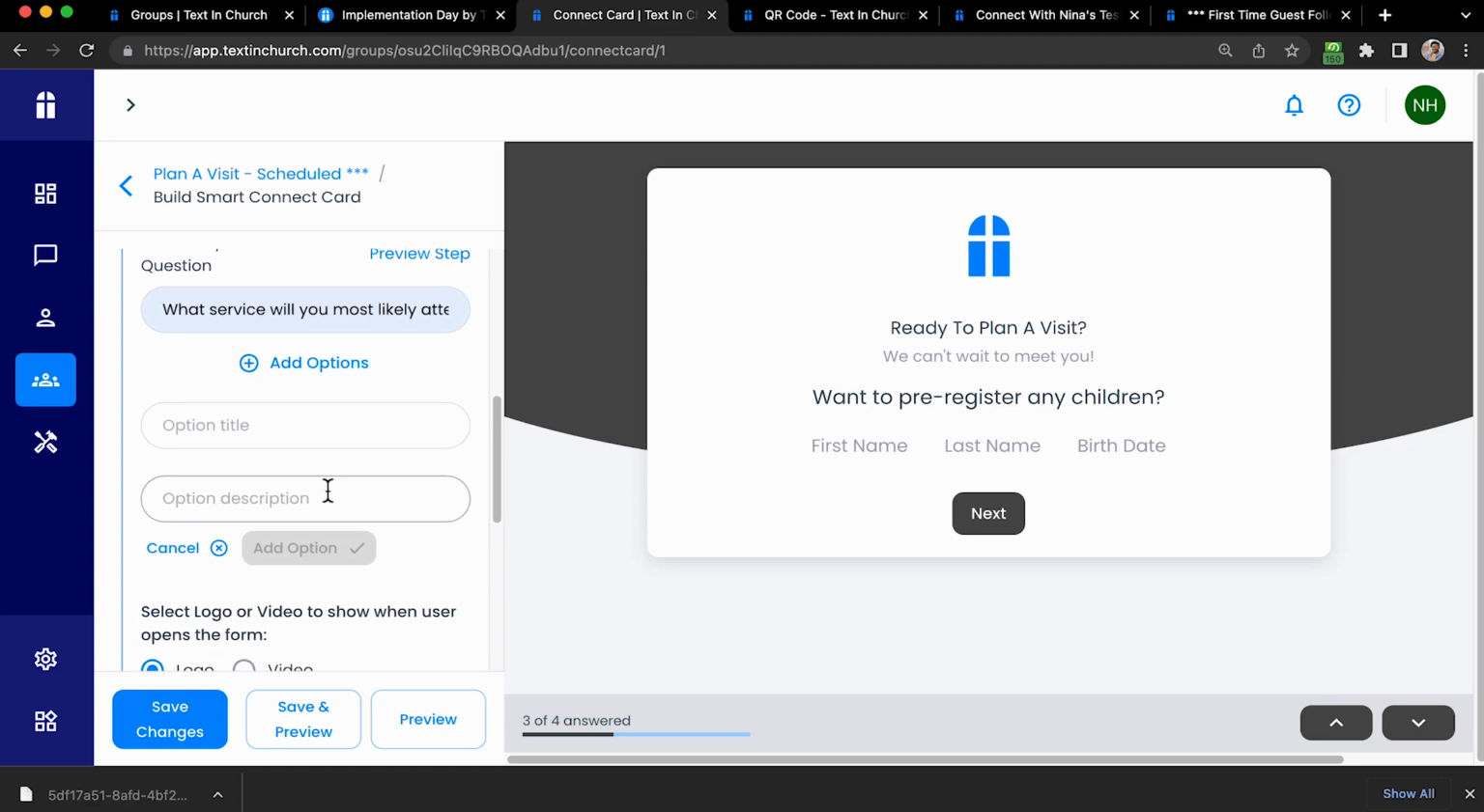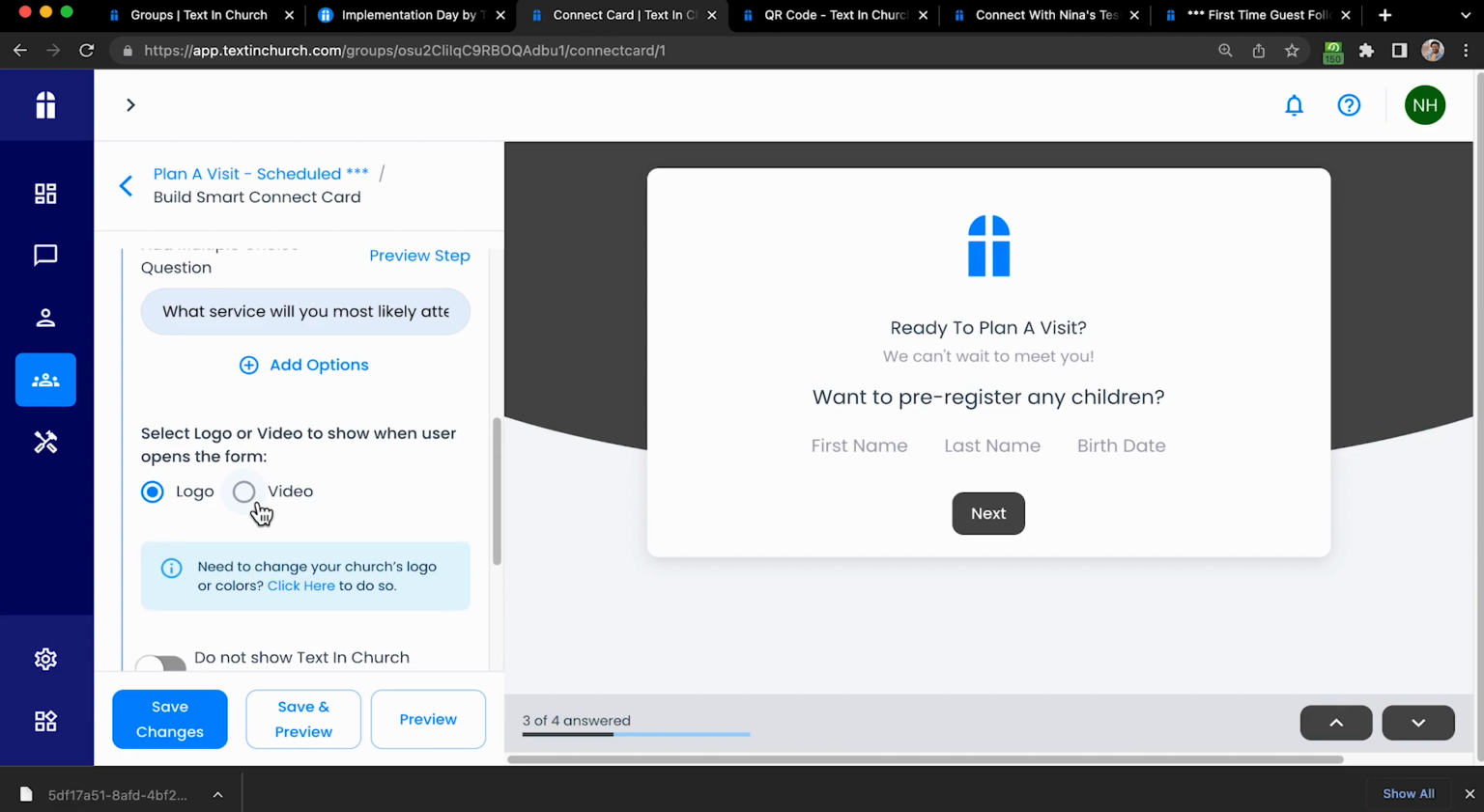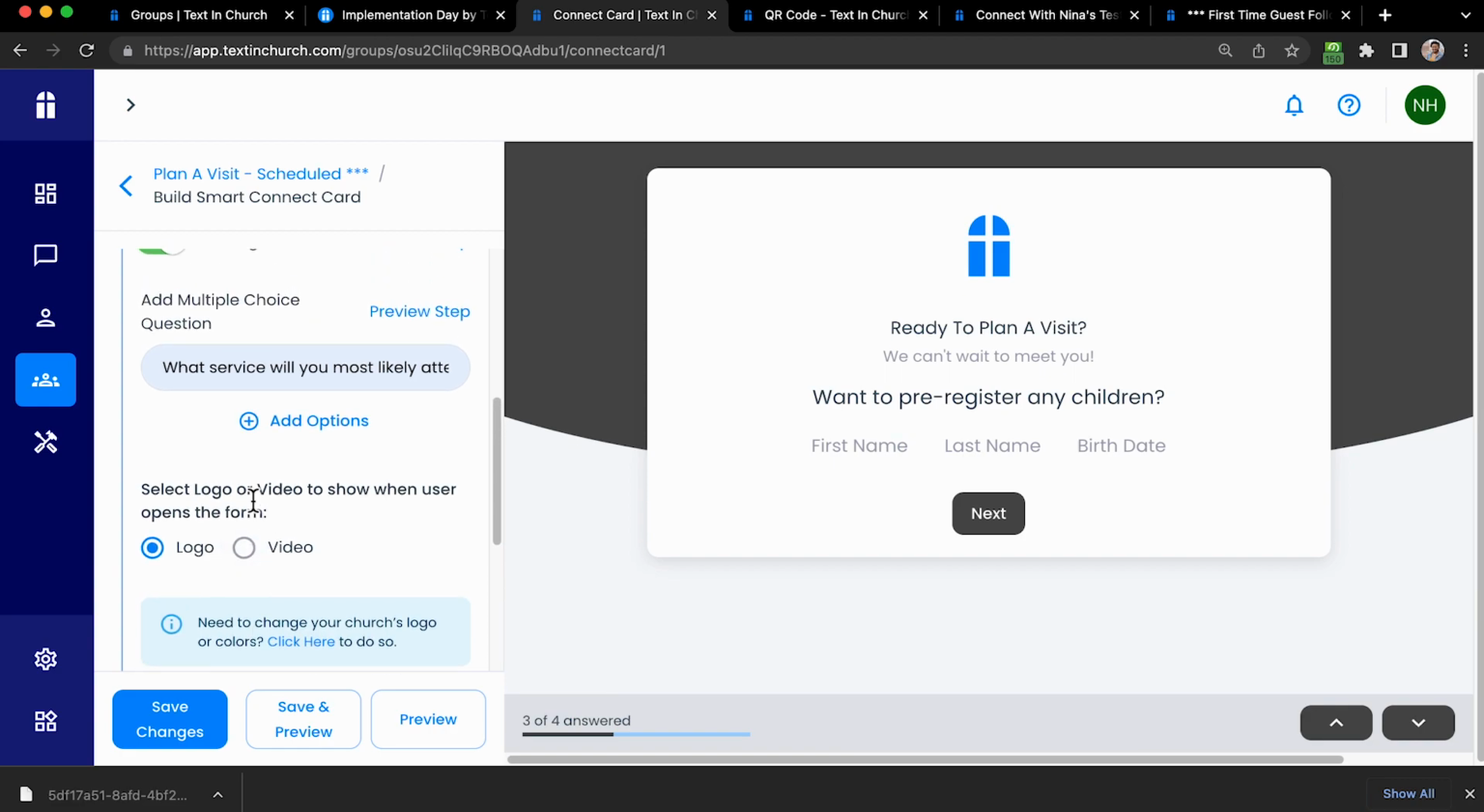So it may be that you have a 10 a.m. conventional worship, and then a 9 a.m. that's traditional worship. Whatever you need to add there, you can. That feature is there for you to use to whatever your church's needs are.